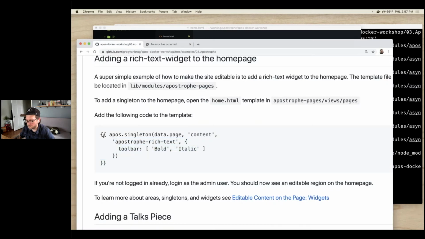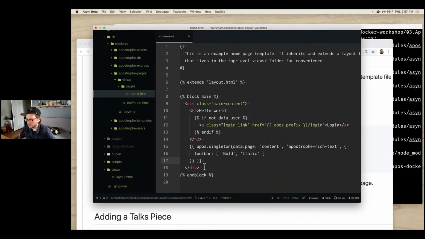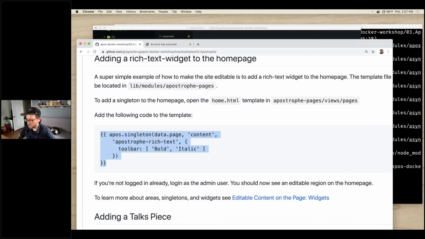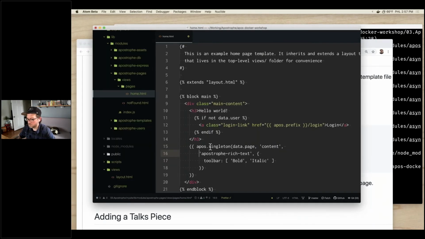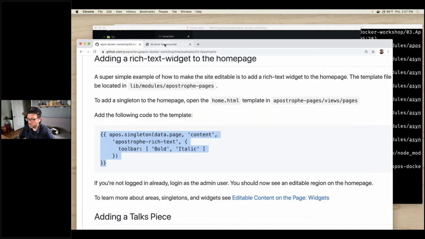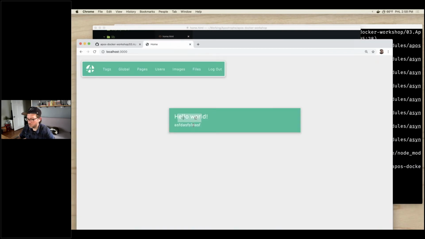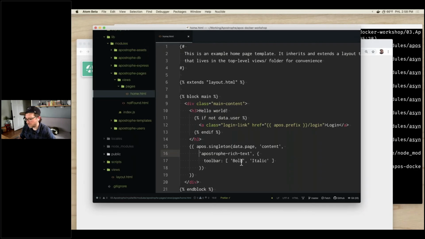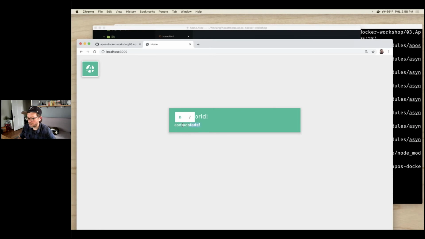Okay, I copied this wrong. Let's try that again. I now have an editable area on this page. I can bold this text. I could also add additional styles here if I wanted, but this is the basic stuff that I'm just going to stick in here for now.